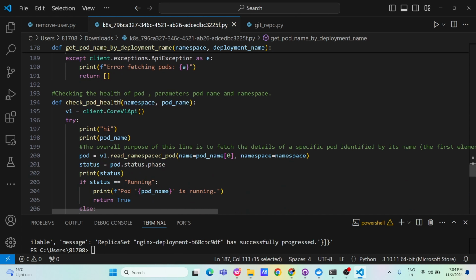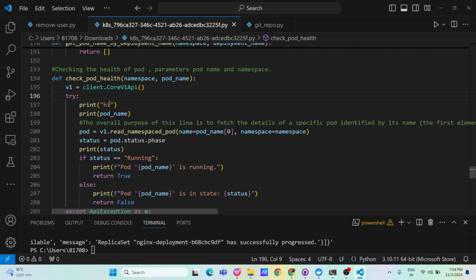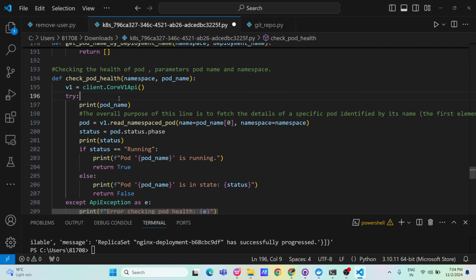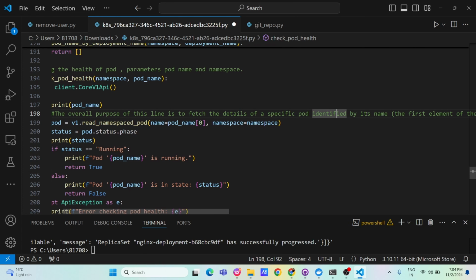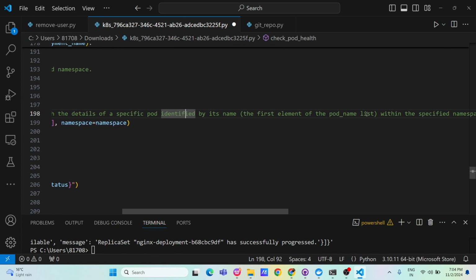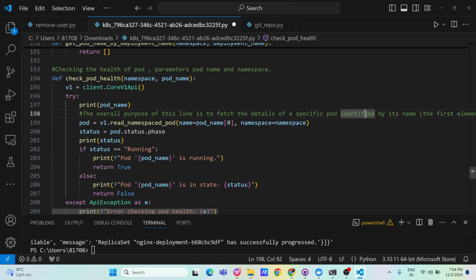And then to check the pod health, again we are calling the core v1 API and printing the pod name, and in the pod we are reading the namespace. So the overall purpose of this line is to fetch the details of a specific pod identified by its name, the first element of the pod name list within the specified namespace. So the first element is 0, and then the namespace name.